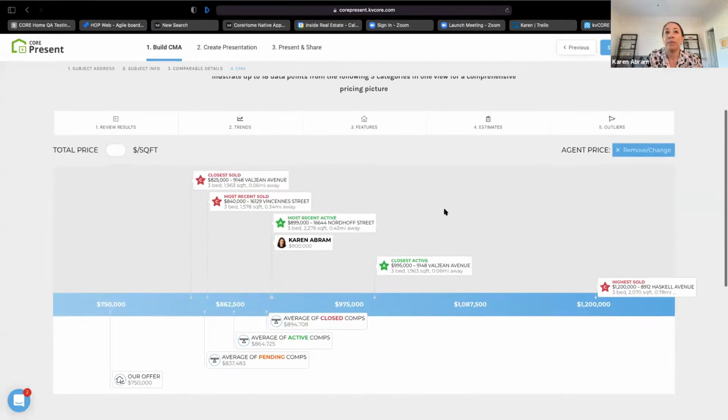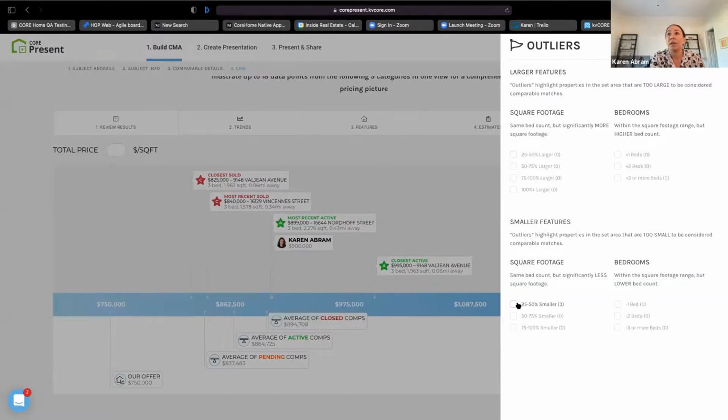What I want to show them is their offer is over here. I want to show them the most recently sold property that's similar to this property is at 840. The closest sold is 825. So maybe this list price is a bit high, but the most recent active is now at 899. I want to show them outliers, that there are properties in this area. Now, this is the best thing to use when using a buyer presentation, in my opinion.